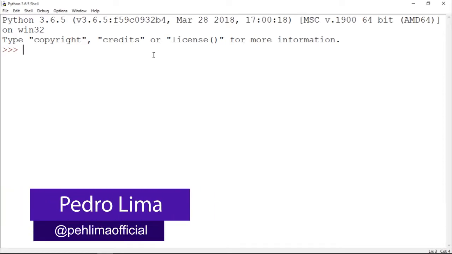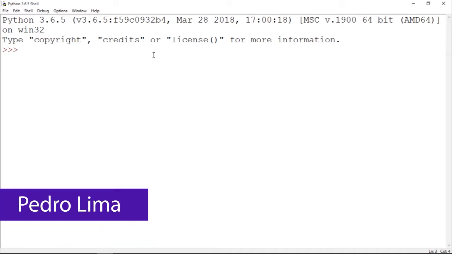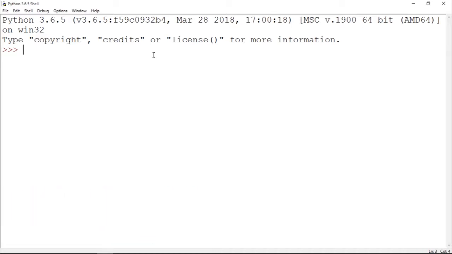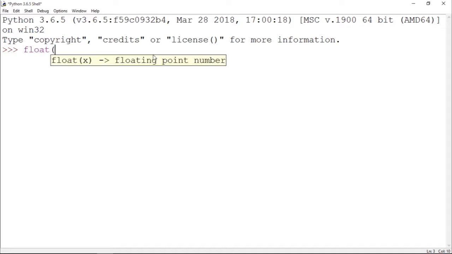So in this video I'm gonna talk about the float function, which is a function that Python has. This function is a little bit confusing, to be honest, but let's use it. To convert some number to a float data type, it's pretty easy.